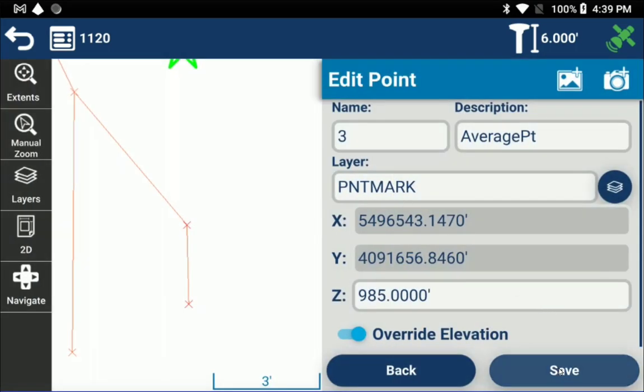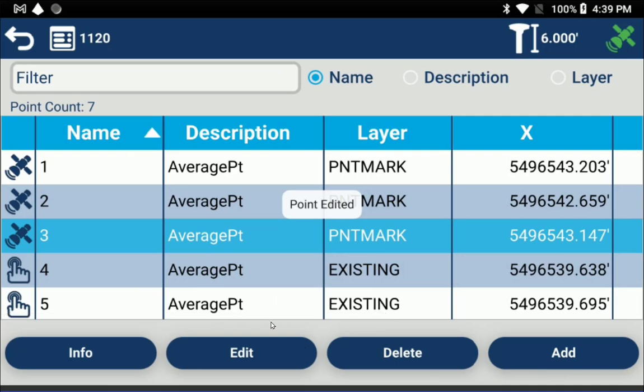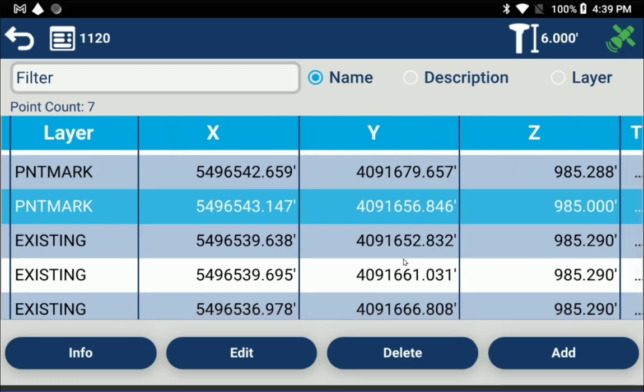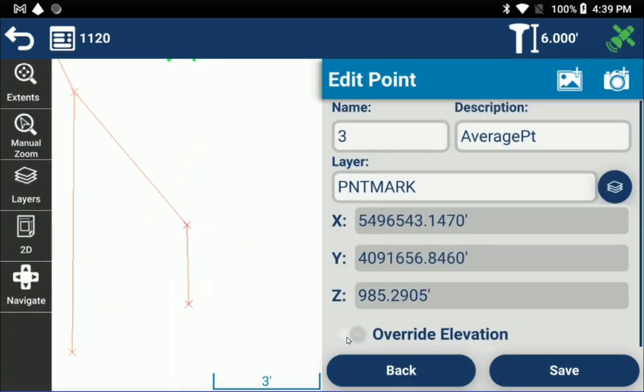So I can press save, and now back on my points list, my elevation is now 985. And then if I decide I want to go back to the measured elevation, of course, I can press edit, come back in, turn off override elevation, and it turns right back into the measured elevation.